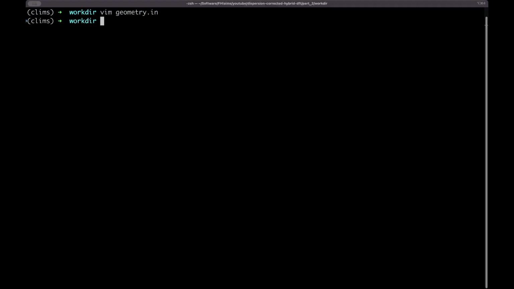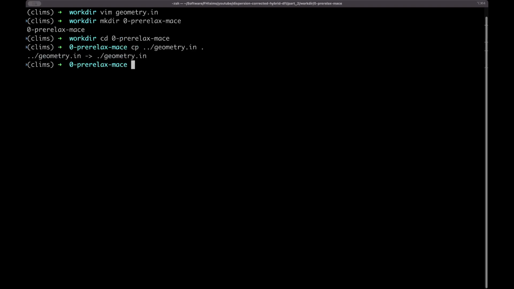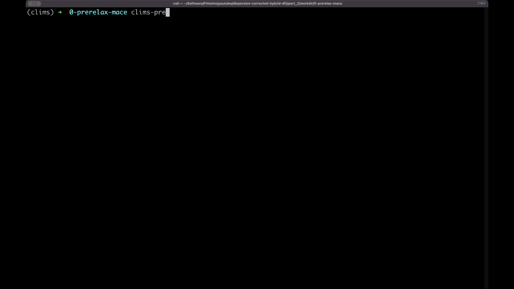Please here create a new folder, which we call 0_pre-relax_MACE, and copy the geometry.in file from the previous section into it. In this directory, then type the following command in your terminal. Here we use the CLIMS pre-relax function to run the simulation with fixed space group symmetry with the MACE-MP0 force field until the residual forces are smaller than 0.005 electron volt per angstrom.